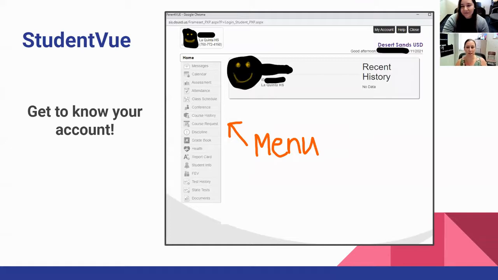So the first thing we're going to look at is just getting to know your account. This is an example of your home screen. And right now we're in summer and we're here in the counseling department, so there's not as much information. Normally you're going to see some messages here and some other data, but we want you to focus on that menu and all of the great resources that are available. So you'll see your picture, your student ID, and then you'll have access to the menu on the side.